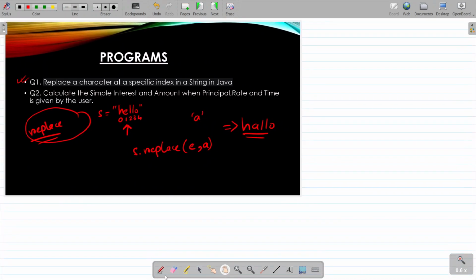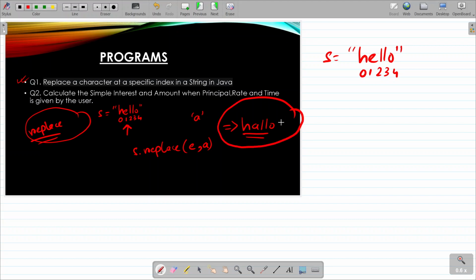Okay. Now suppose I have this string s equal to hello. And what is the indexing? 0, 1, 2, 3, 4. Now how can we achieve the same output HALLO with the help of the substring function?